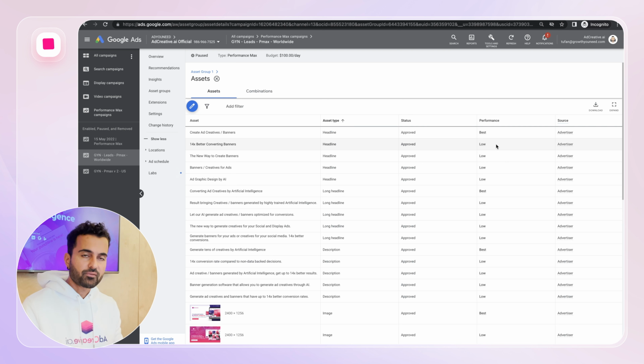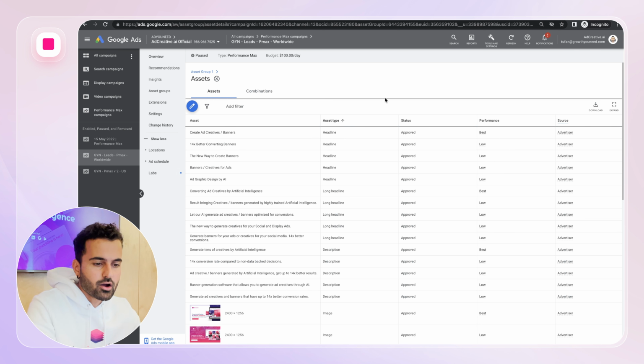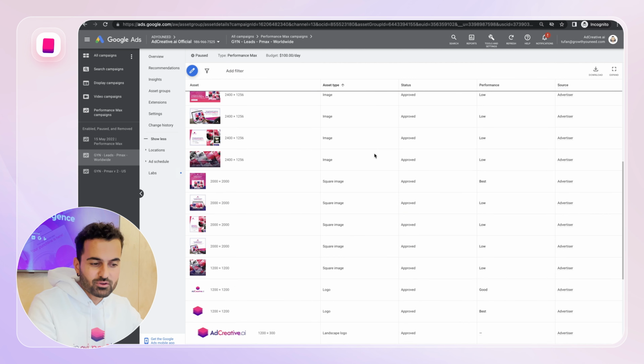But since Performance Max campaigns are basically for conversions, you have to select a conversion, and you have to have conversions in your ad account. The performance here is most probably the conversion. So basically, since we are on this page, we can actually see which creatives and texts are performing and which ones are not. I'm going to start with the creatives.